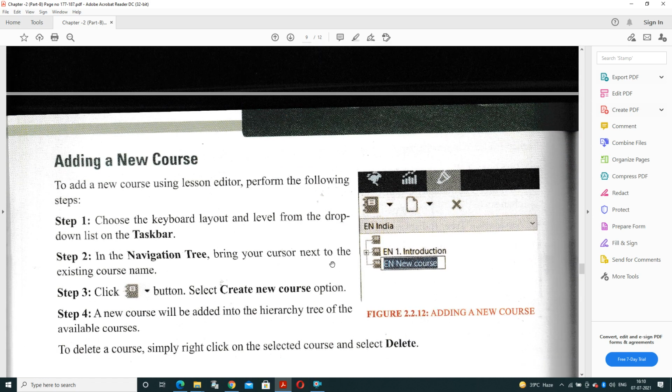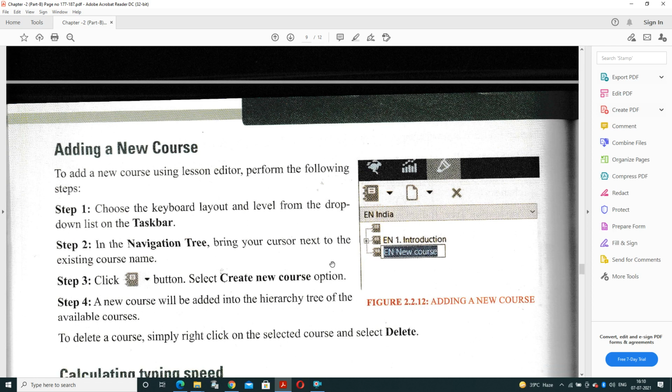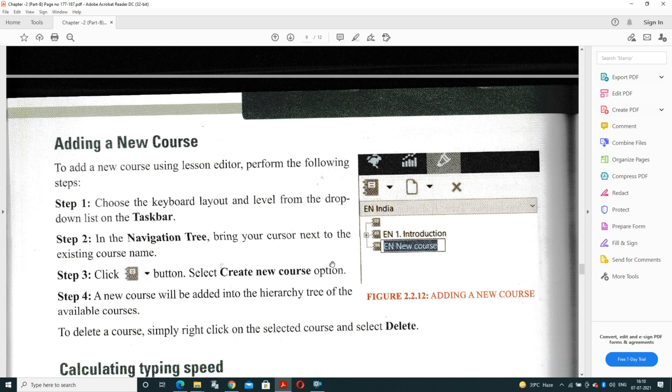How to add a new course? To add a new course, we can perform the following steps. Choose the keyboard layout and level. The major thing is which type of keyboard we are using and at which level we are using. Everywhere you will select the keyboard layout and level from a drop down list under the taskbar.